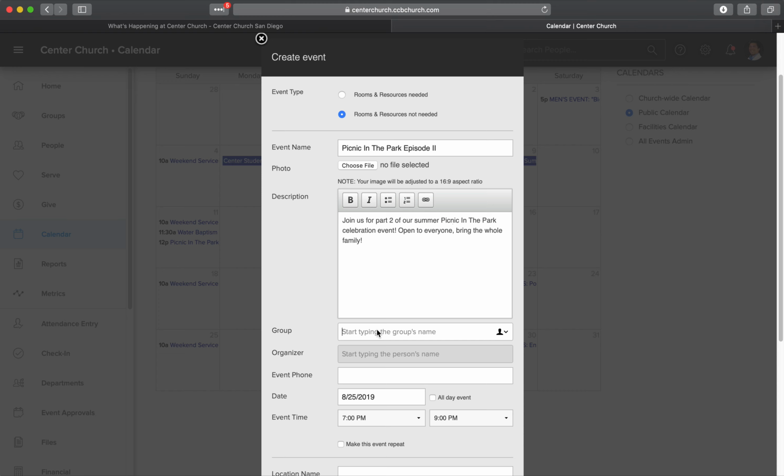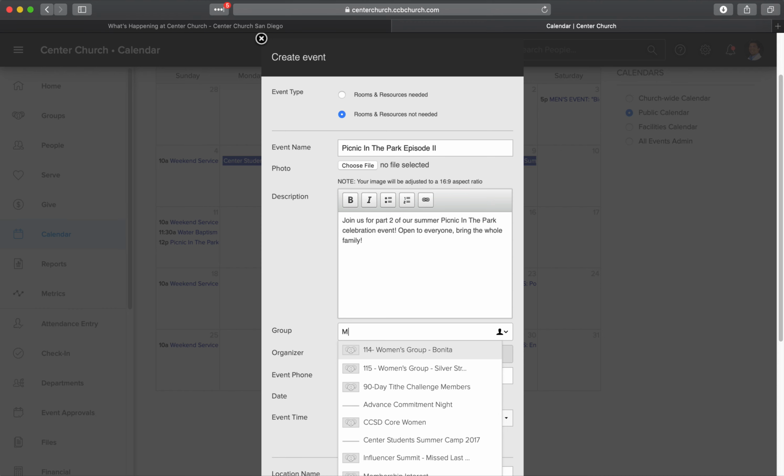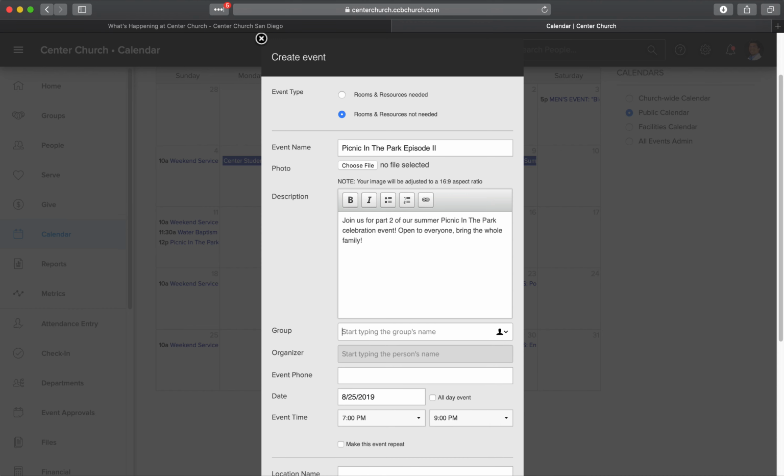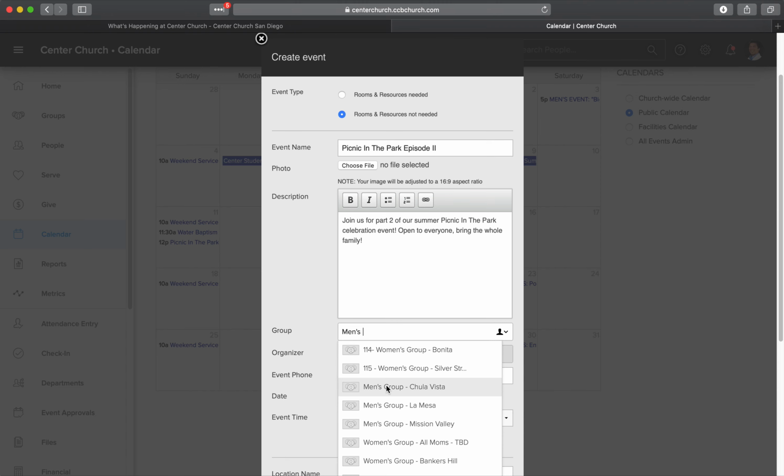The next thing you want to do here is type in the group name. So for any public events, you always want to use a group called Open Events, and if you just start typing it in, CCB knows all the groups that are within the system. I could add this to Open Events. I could add this to a men's group. Let's see, I know there's a men's group in here. Yeah, okay, so there's a men's group in Chula Vista.